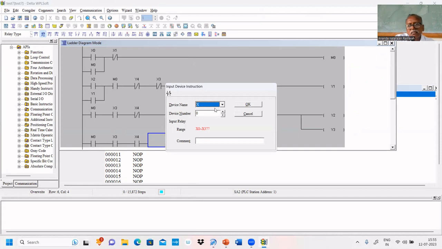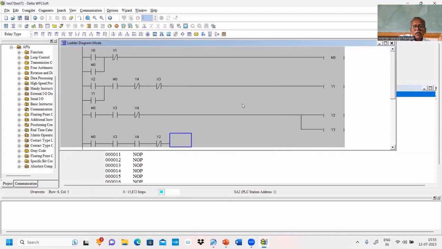We can press function keys F1, F2, F3. Here, to press the function key, I have to press shift. That's why I am using this. If it is a PC, you can use function keys. So, Y2 is the heater. Now, what is the output? Timer.